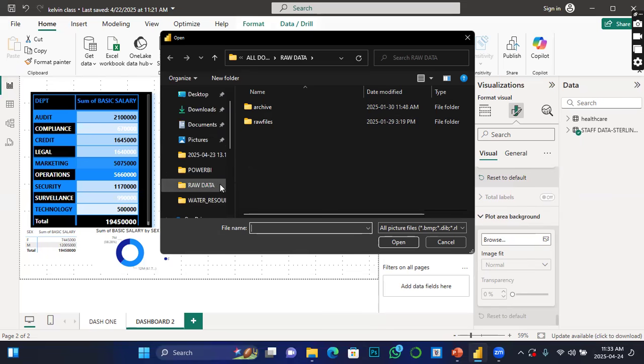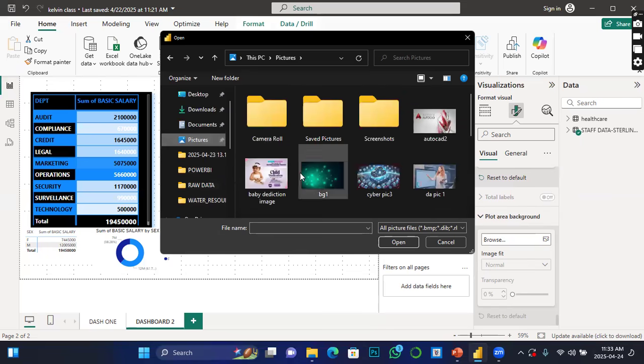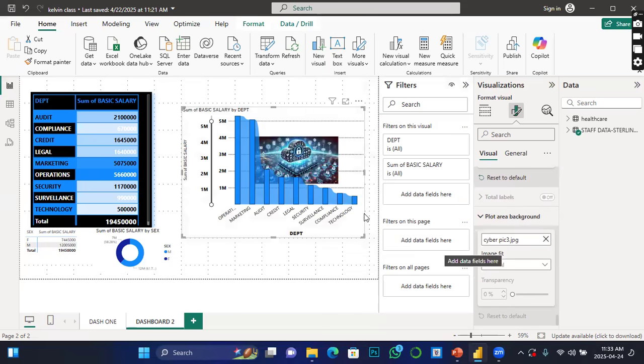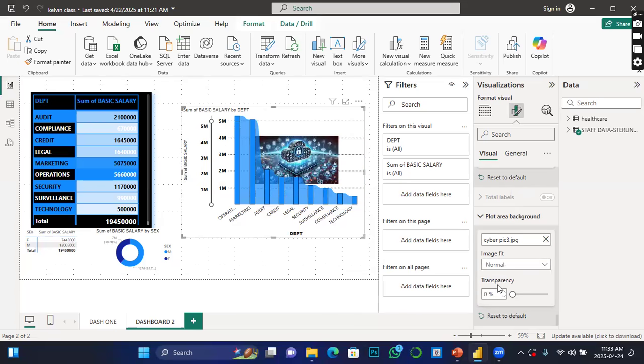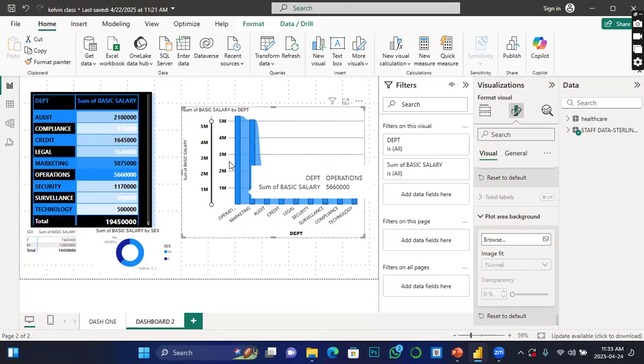So let's say I want to use this one, and you can see it now. Then the image fitting, this is normal. You can say Fill, so that it covers the whole of that graph area if you want it. So let me go back to normal, and then let me remove it. I don't want it. So the last thing I want to format is the canvas.